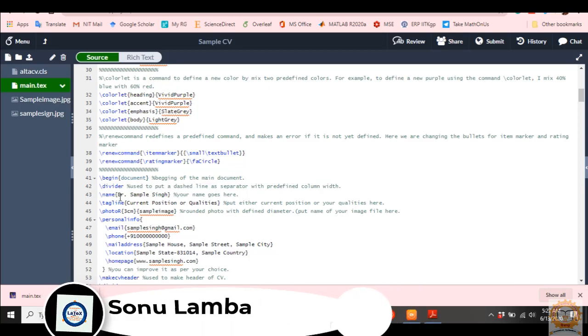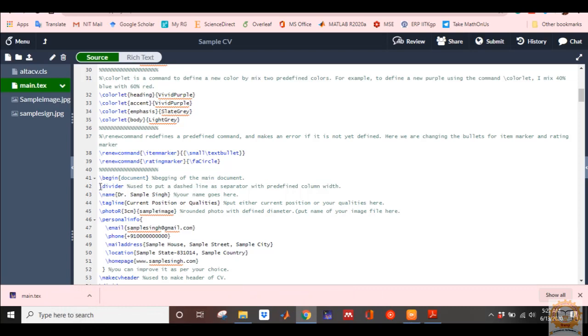Okay, so here the command divider, it is optional to use. I will show you what will be the difference if I revoke this command and what if I use this command. So this is just used to put a dashed line as a separator with predefined column width. Okay, it takes automatically the width of dashed line as per your column width which was defined earlier.